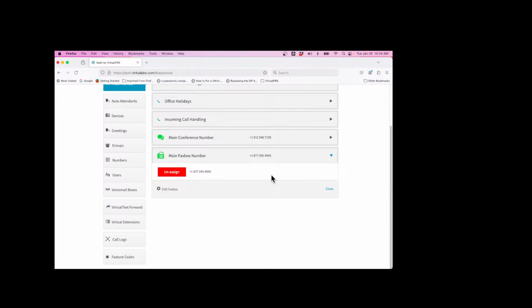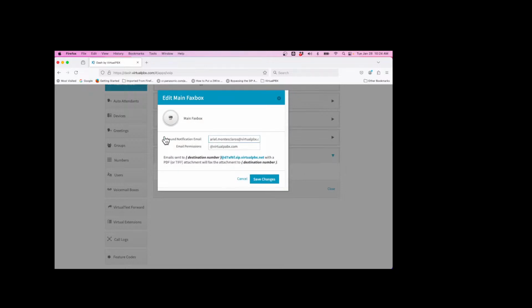Your main fax box number, you can add 1 main fax box number, and once you have one, you can edit the fax box. Inbound notification email, in the box to the right, you enter in an email address. That email address gets a message every time a fax is completed. It will also get a message when a fax does not get completed, i.e. someone dials your fax box number and hangs up.